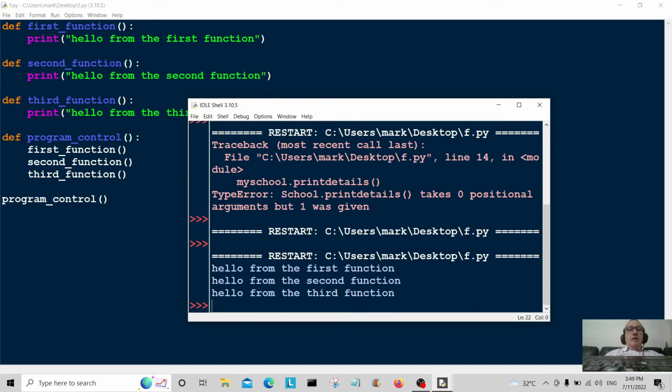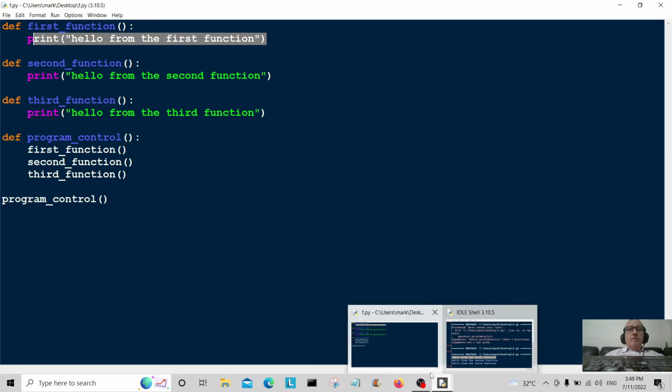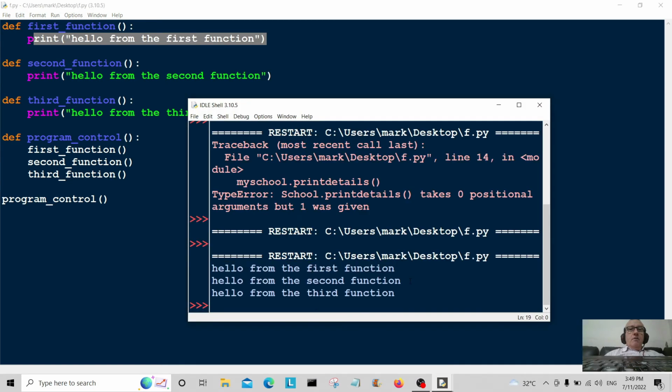and there you go. Hello from the first function, which is here. Sorry about that, it keeps disappearing. Hello from the second function, which is this one here, and hello from the third function, which is the third function here. So there you go.